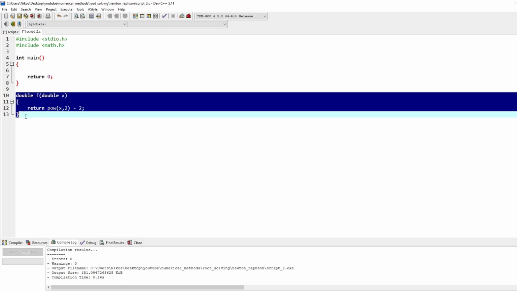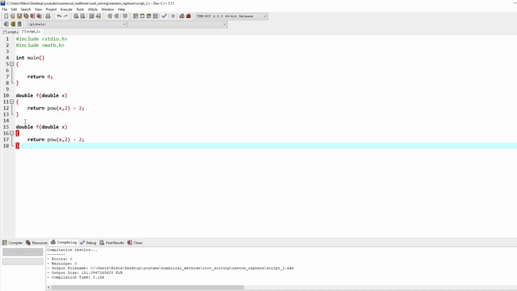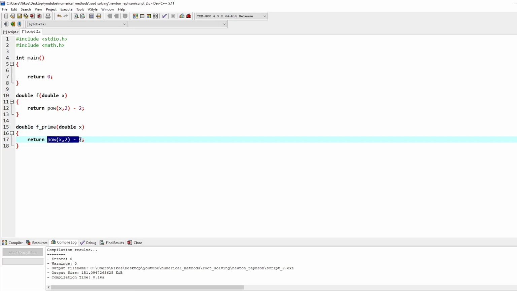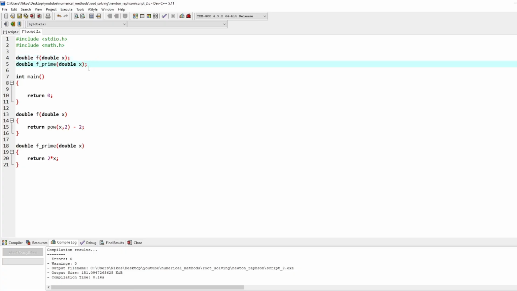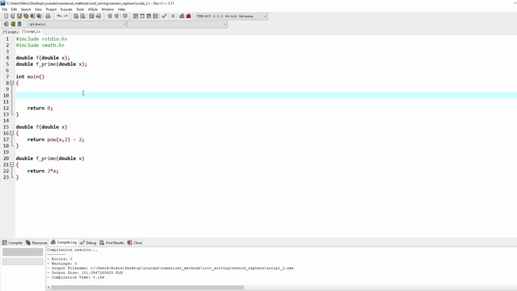We will also need the derivative of that function, f prime, so let's code that right now. That's going to be 2 times x from calculus. Let's add these functions at the top, which is a good practice in C. And let's start coding the main part.